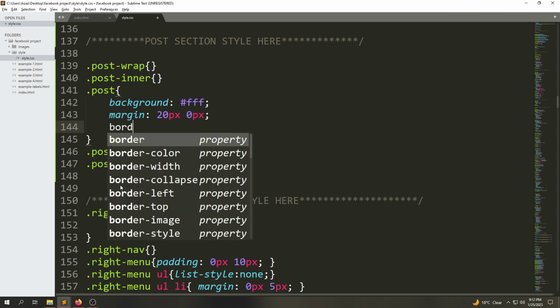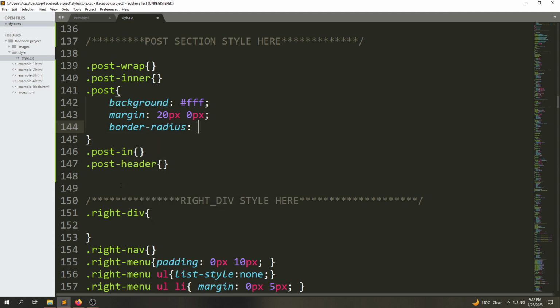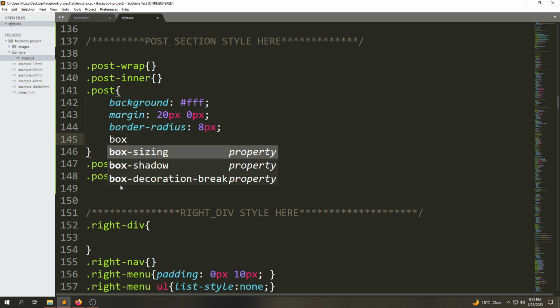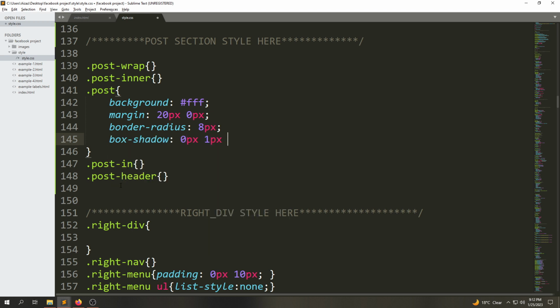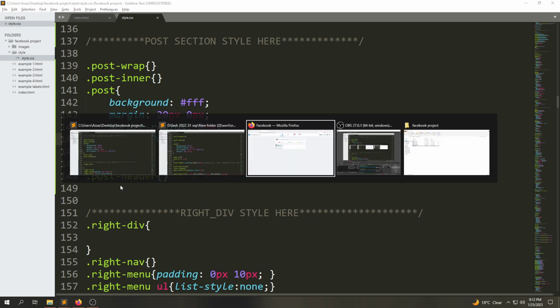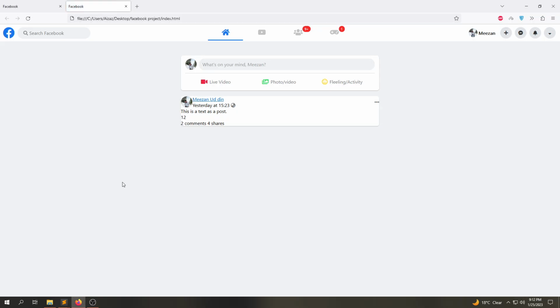We are going to give the border radius 8 pixels and box shadow 0 pixel, 1 pixel, 2 pixel, hash B7B7B7. Save it and refresh the page. You can see the shadow and the border radius is working. Now it's time to add the padding to our div. So let's add the padding.